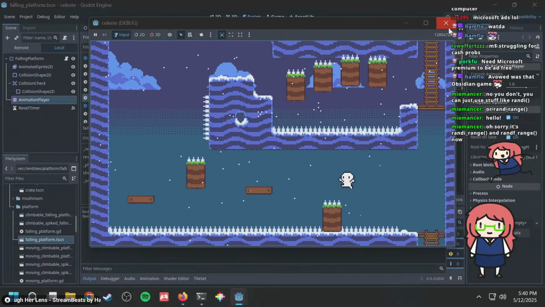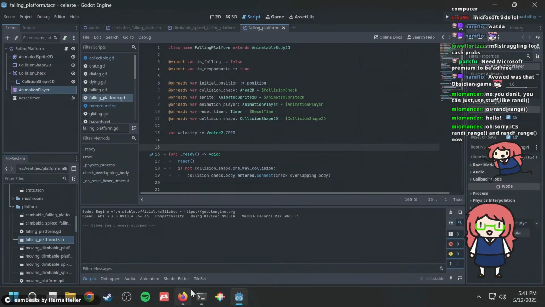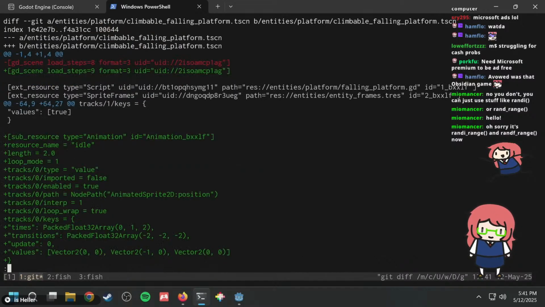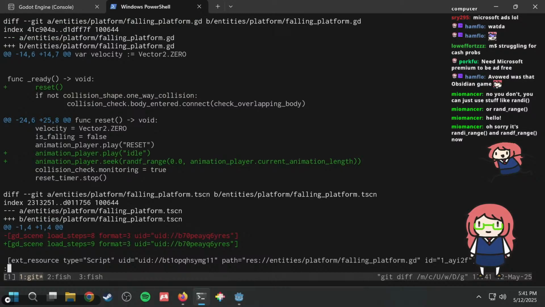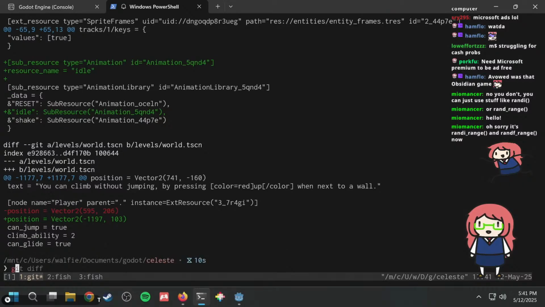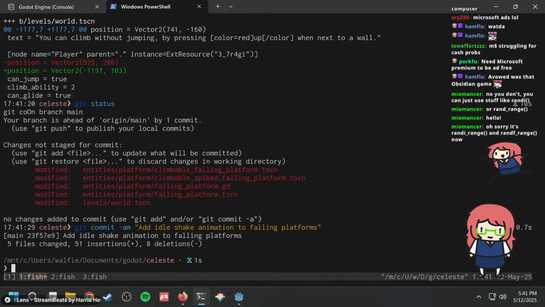Oh, look at that. Now you can tell things are moving around. It's great. All right, let's commit this. Good progress today. So we've added animations. We've added this stuff. We added that guy. Okay. And idle shake animation to falling platform. All right. Okay, so that's one thing that I'm done with. Shaking platform.